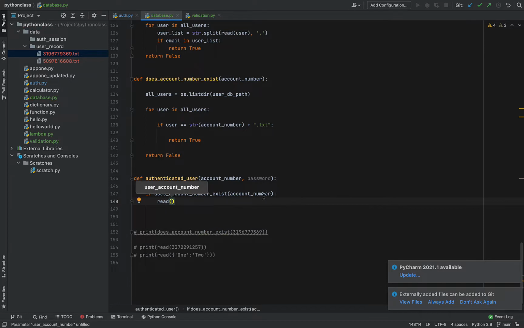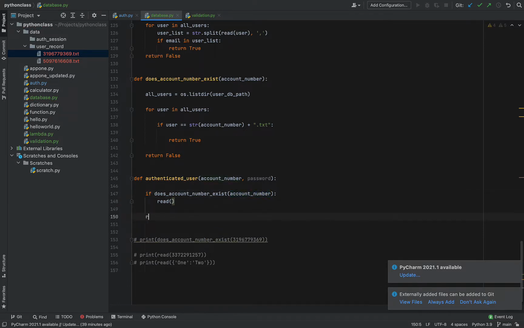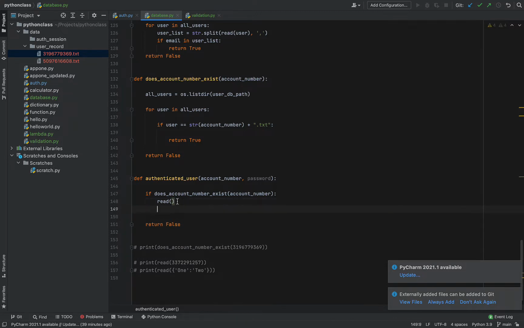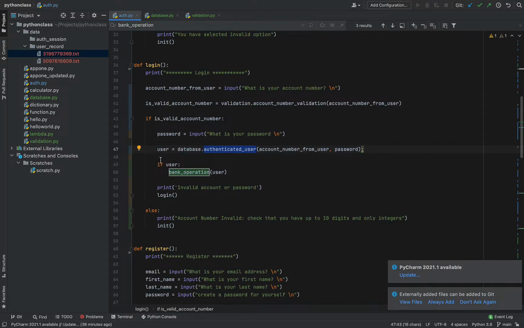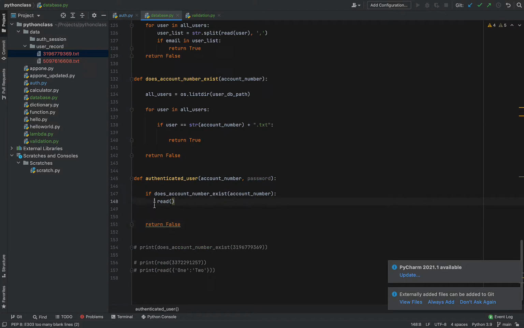Since the account number is correct, if it is not correct, I'm going to return false. So if it's not correct, it's going to return false, and then when I get to my login page, this is going to be false, and then we're going to get this output back. But if it is true, then I'm going to return the actual user data. So let's read the user and just call this user to be equal to whatever we find here, which is going to be account number.